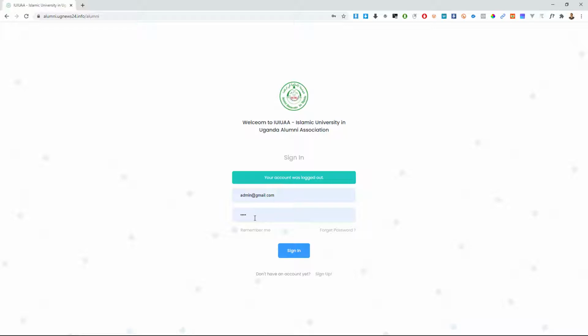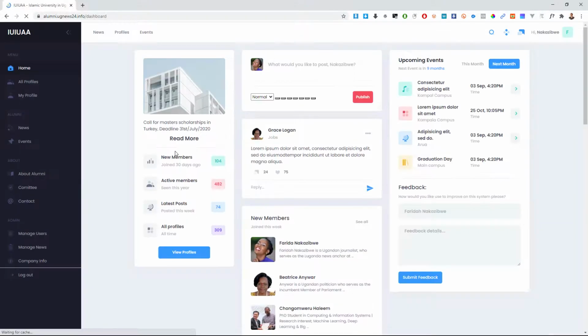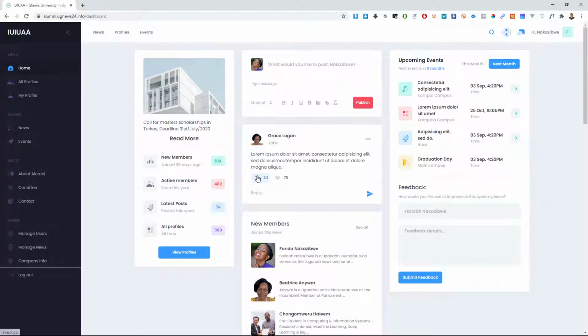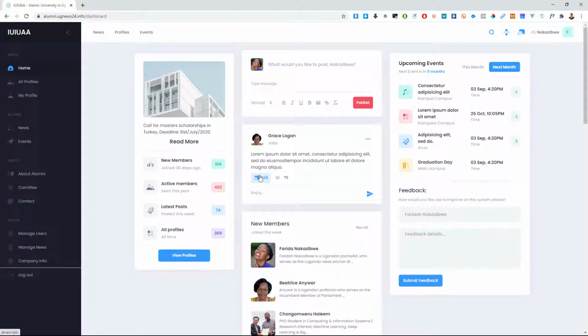So I'll put the email admin@gmail.com and password 1234. And if I want to keep my account logged in, I'll just click on remember me, and then I click on sign in. Then I'll be taken into the system. So that's the system, and this is where you begin from when you enter into the system.